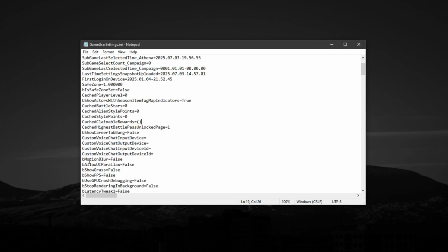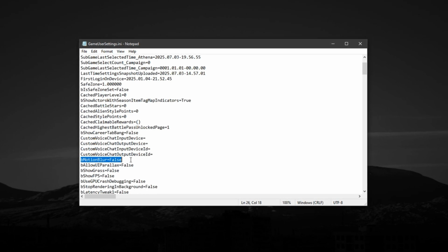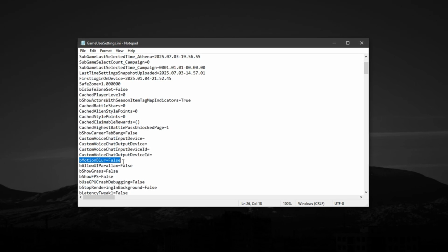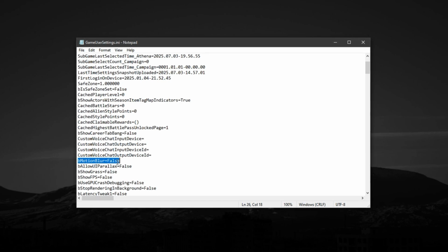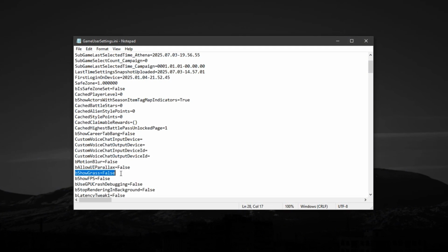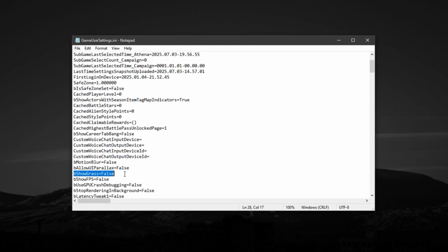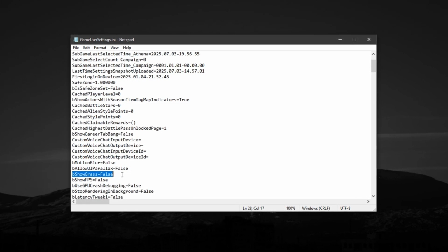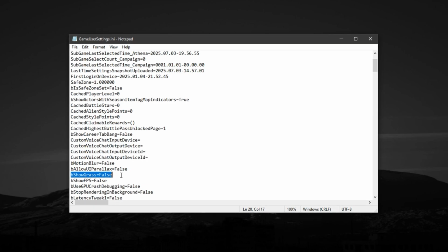Start by finding the line that says motion blur and make sure it is set to false. This removes unnecessary visual effects that can lower performance. Scroll further and locate showgrass. Set this to false as well. Although it removes grass textures from the game, doing so reduces rendering load and increases FPS on low-end systems.